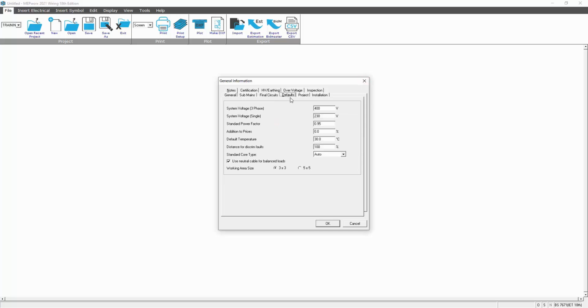We also have the defaults. Standard voltages, single and three phase, power factors, default temperature. This for discrimination faults is the worst case scenario at the end of the cable. Our standard core type is auto. We could set these parameters, but leaving it at auto will also have a bearing on whether you're using the neutral cable for balanced load. So if you tick that box, what this means is you're going to use a 4-core cable irrelevant of whether you've got balanced or unbalanced. If you're adamant that you want a balanced load to have a 3-core and an unbalanced to have a 4-core, untick the box. Then you have the working area size of the screen.